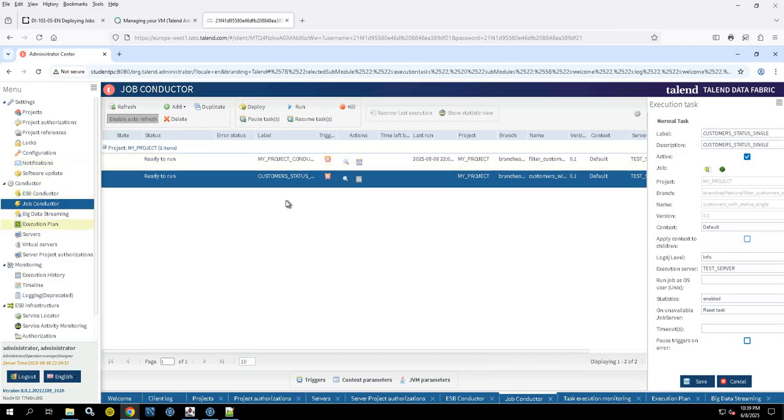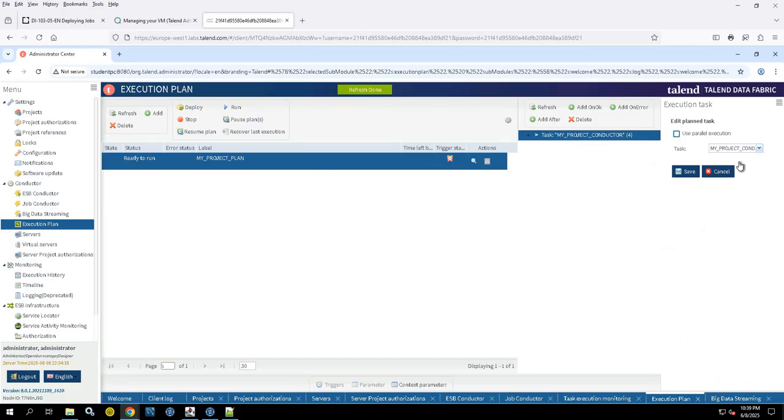Now you can come here on the execution plan. You see that you are going to have the two jobs. We first want to select this, and after this one has been executed successfully, we need to execute now the second task. Let us add it, OK. Now I click on the second one, customer status, and click on save. So after this job has been executed, if it has been executed successfully, I'm going to execute the second one.